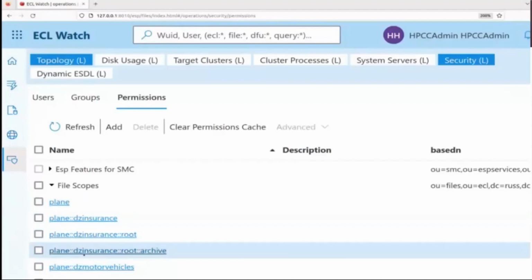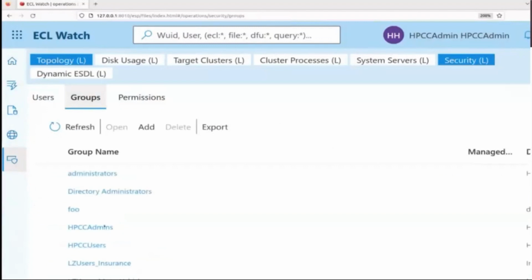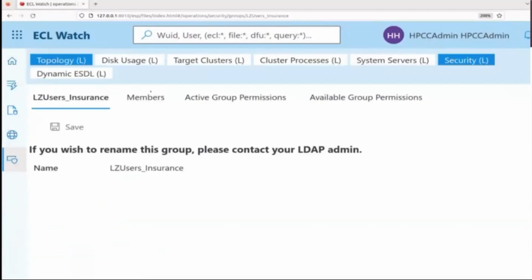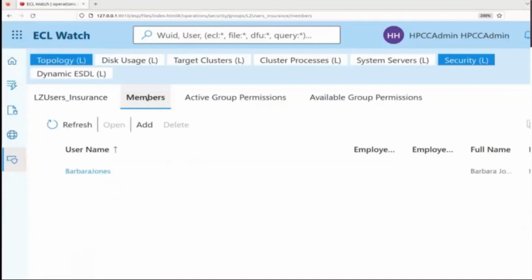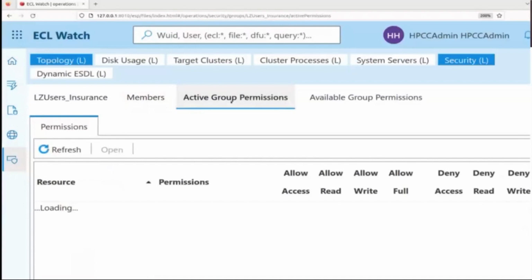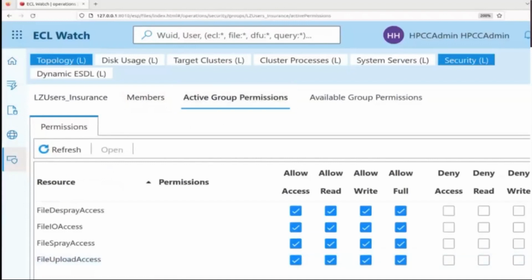Now you've created these landing zone scopes, but you haven't done anything with them yet. You now have to assign the permissions, which group can access which scopes. So let's go back to the Groups tab and see the two groups that we created previously. If you open up your insurance group, recall that the member, Barbara Jones, was added. And we have already added the legacy named feature level permissions.